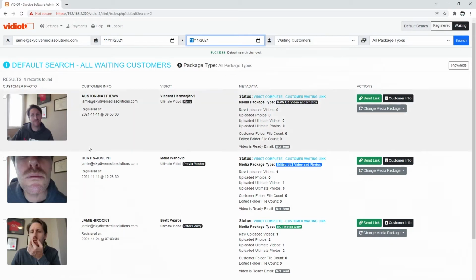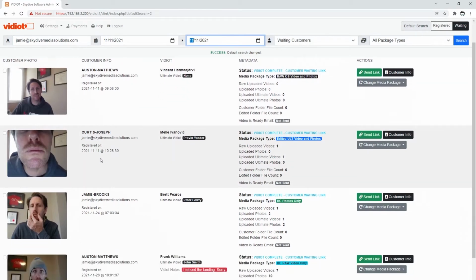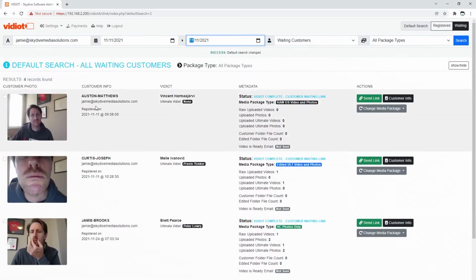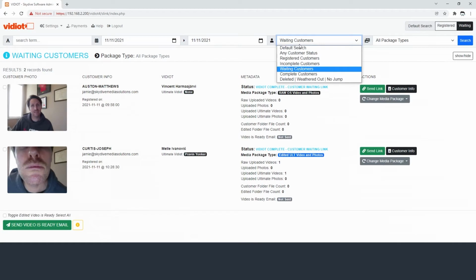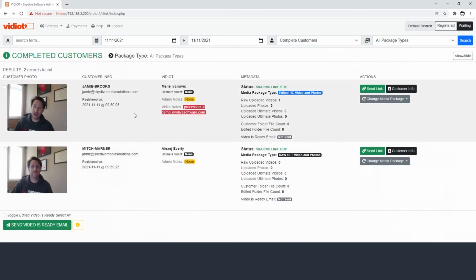And all package types. Now I should get, as you can see, I've only got 2 people on the 11th with that email address. So if I search, I should get Austin Matthews and Curtis Joseph. There they are right there, and we can find them by searching the email address, right? And if we were to search for complete customers or something like that, then if that person exists on that day with that email address, then we would get that.